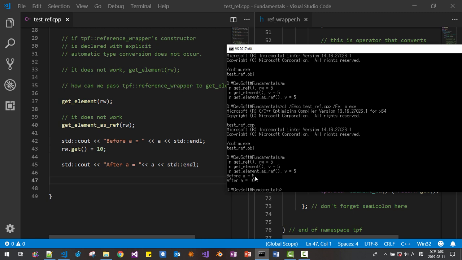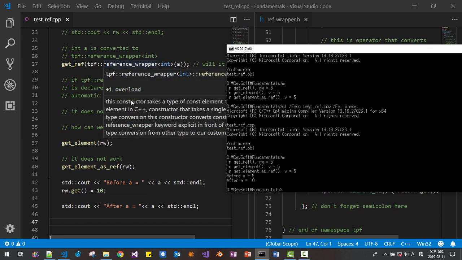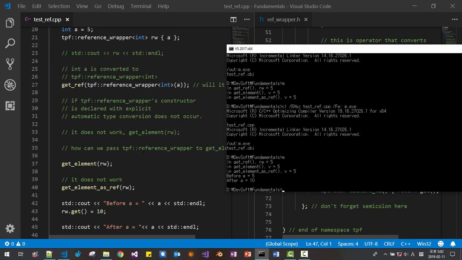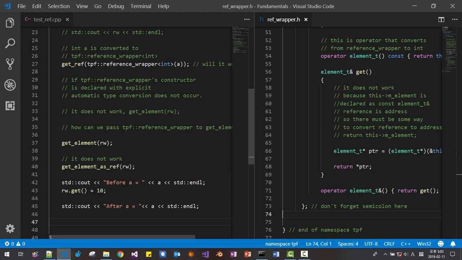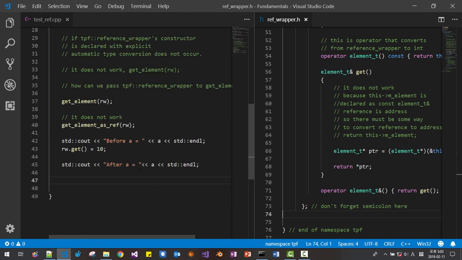So a here, value 5 before. After modifying, rw is reference here. Through get returns pointer, reference. It converts constant reference to pointer, then reference, then we modify the value, then we can assign like this. Now because we defined this operator, it now works. rw 20. Now it should work.